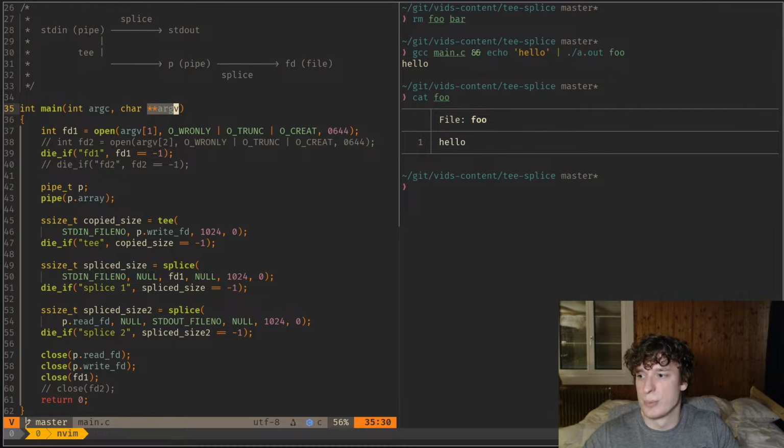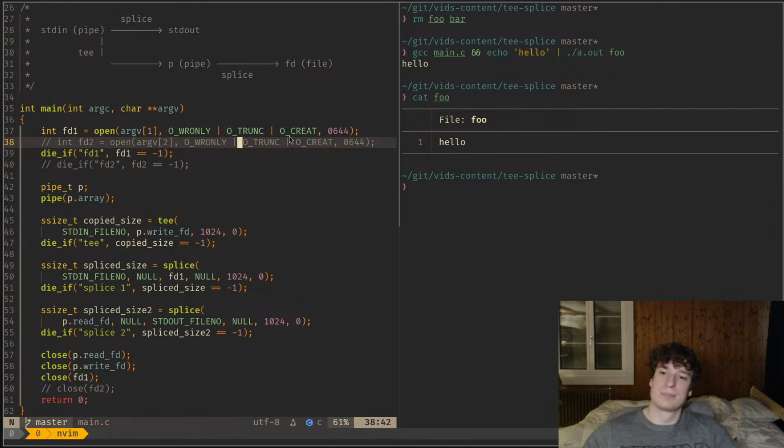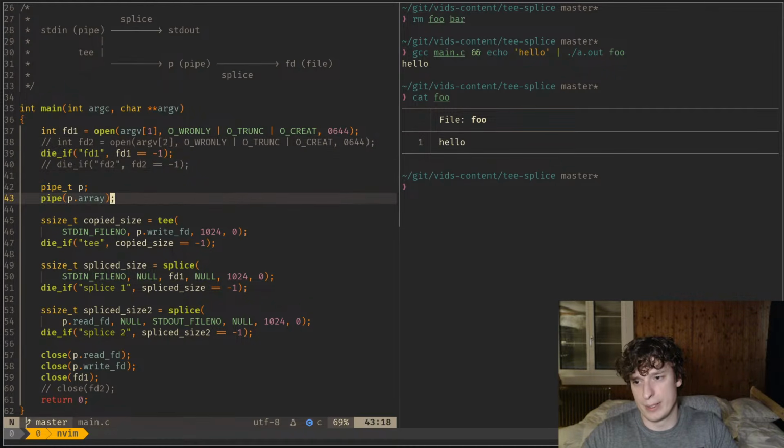Yeah, high performance network monitoring. Oh yeah, all right. Well, same idea. But maybe we can start with tee because it's simpler. All right. Well, let's make a loop.